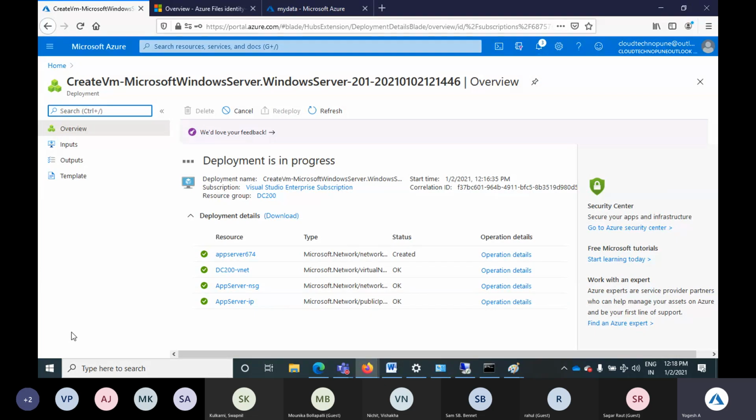Related to the physical servers, related to storage, related to networking. Okay. Any question till now?